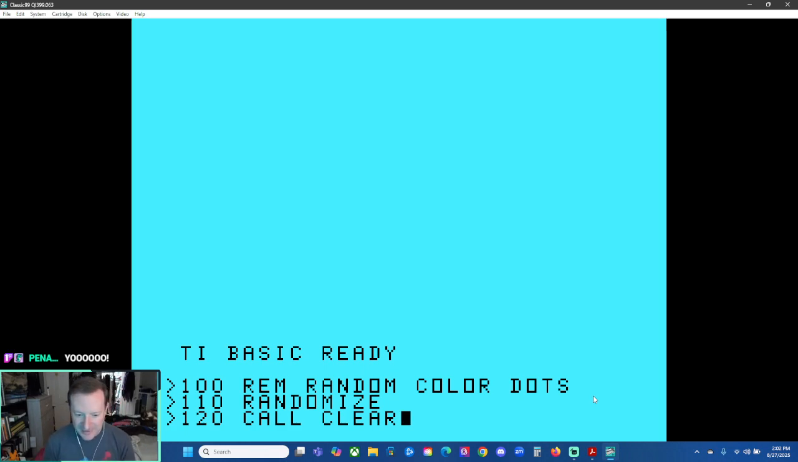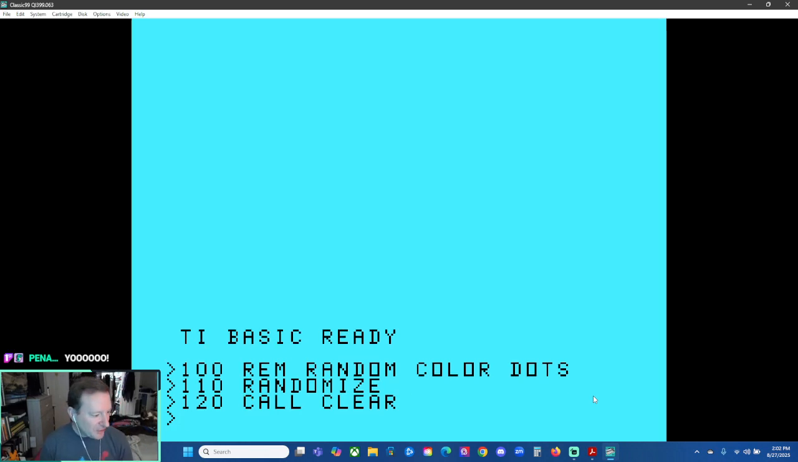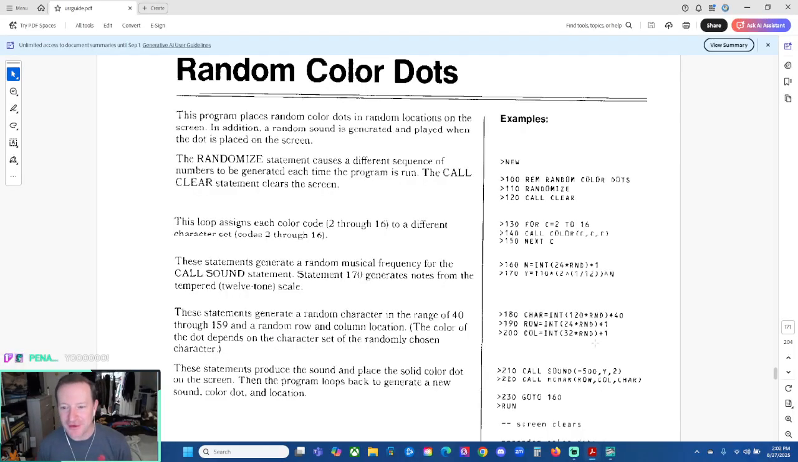Hey, Pina Colada, how you doing? We're just doing some retro programming here. We're typing in an old type-in program from one of the books that came with the Texas Instruments TI-99/4A home computer. It's a very simple program, Random Color Dots, and I just ran through it.